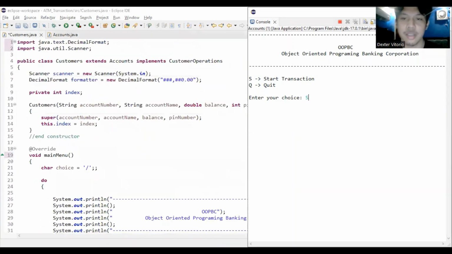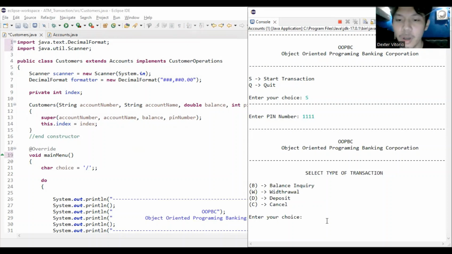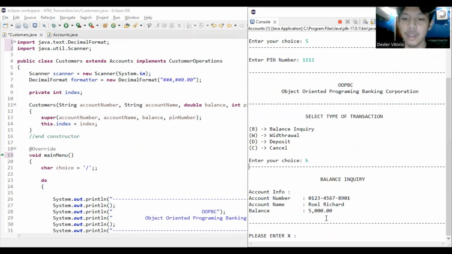So, start transaction. If we input the PIN number, and if that input number is from a customer, the customer class will be instantiated and the main menu method will be called. So we're going to call the balance inquiry method. In the balance inquiry method, it will show the customer information. So we're going to type X so we can go back to the main menu method again.